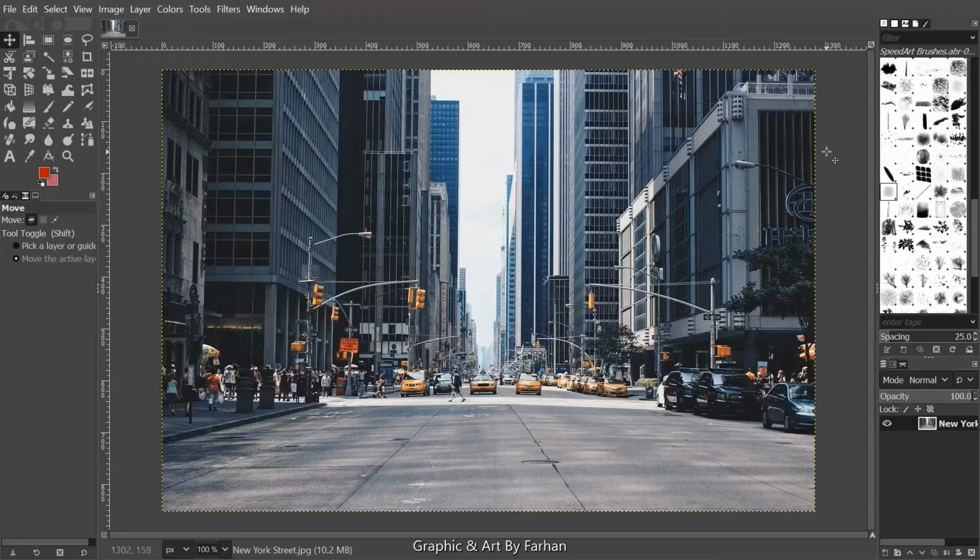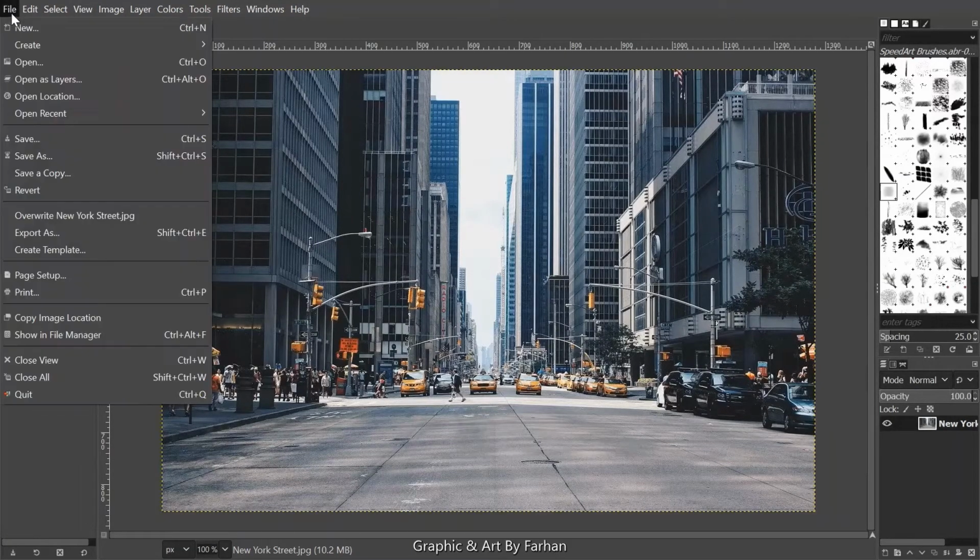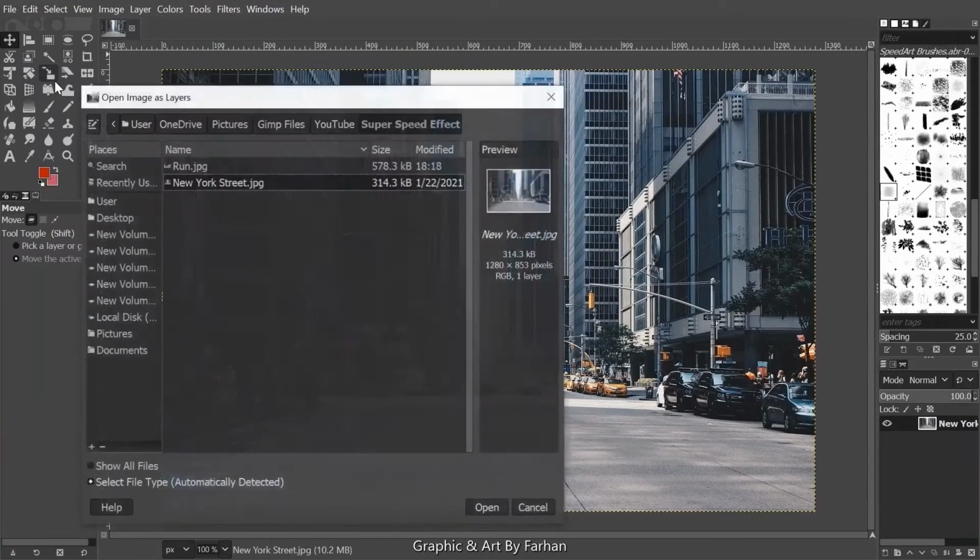So now what we're gonna do is bring the person who's going to run in super speed here. Go to File, open as layers, and I have this another image, run. I named it. I also have a link in the description for it. Click open.